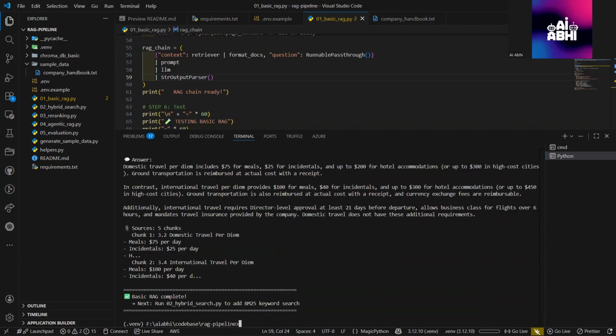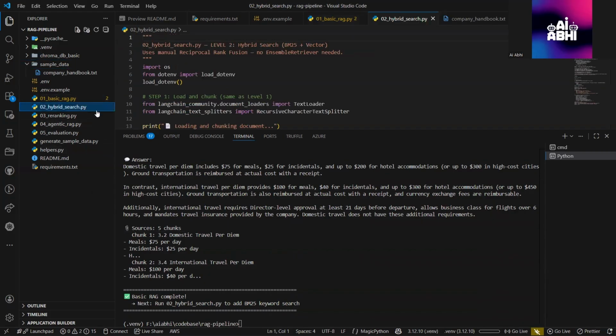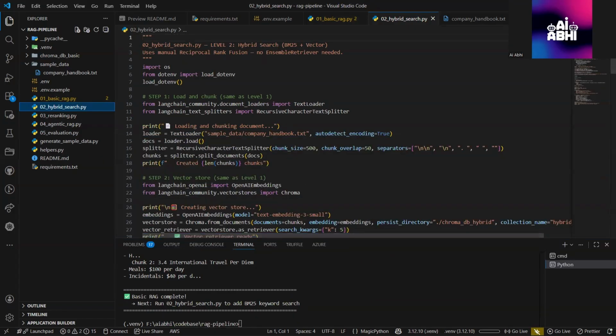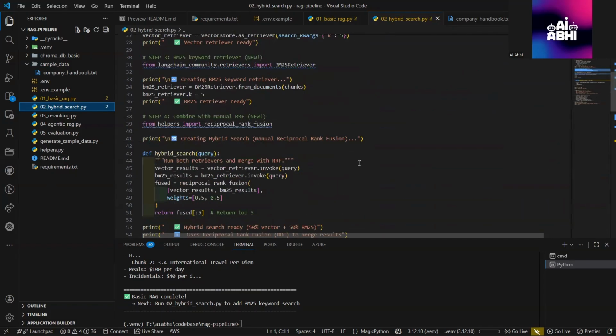Now let's move on to level 2, which is the hybrid search. Let me explain the code a bit. This level 2 adds one thing, keyword search alongside the vector search. It has the same loader, same chunker. I am skipping those things, directly jumping to the BM25 part.